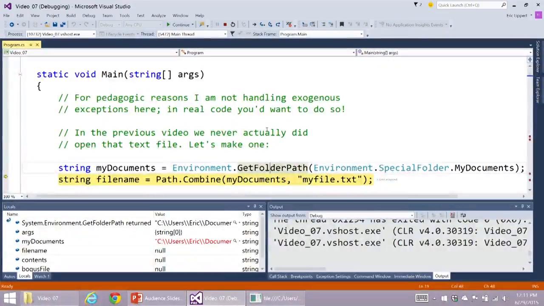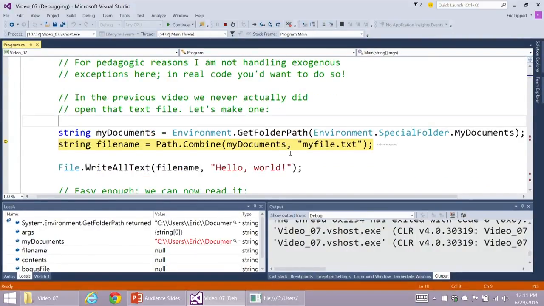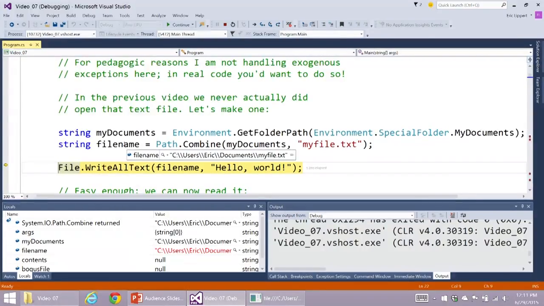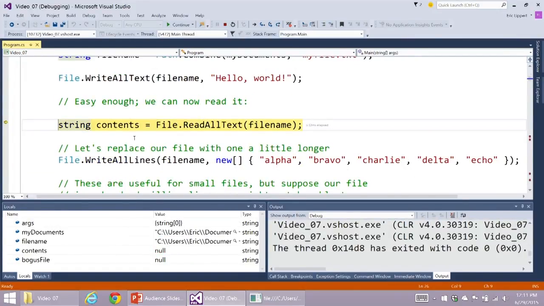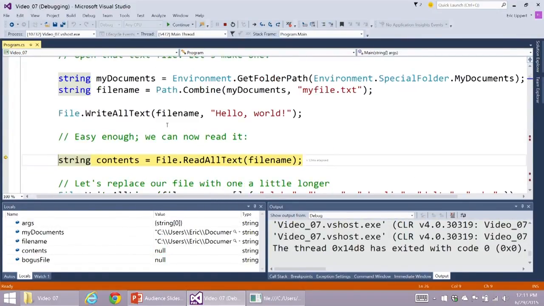Once we have the appropriate path, I'm going to call Path.Combine, another very handy static method that takes a path and a file name, and puts them together for you. There we have the path to the file that I want to create. Now I'm going to call this handy little helper method WriteAllText. It takes two arguments. The first argument is the path to a file, and the second is the text that you want to write into it. And sure enough, we have written this file out to disk.